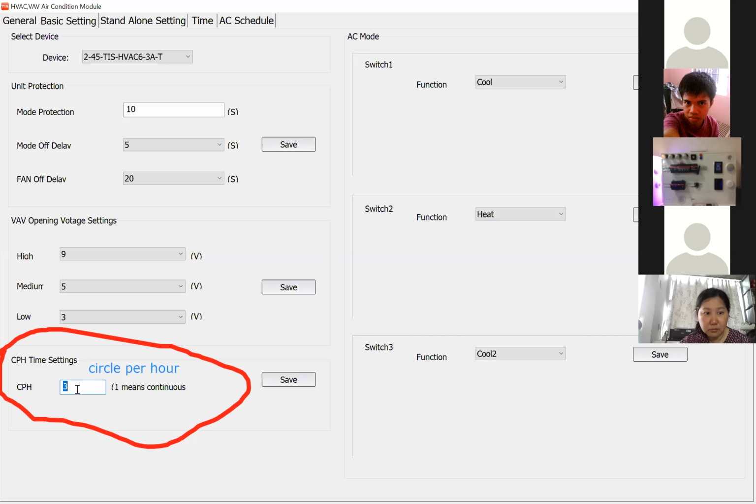And if you put 4, it's about 7.5 minutes for on and off. And if you put 5 here, it means that you have a cycle about every 6 minutes. It depends on your heater.